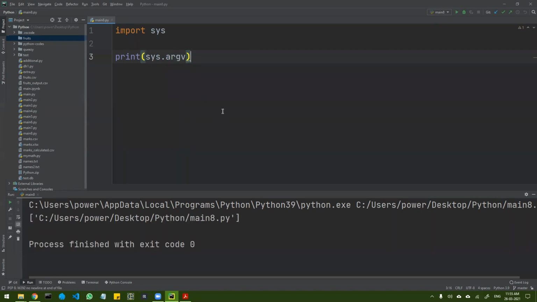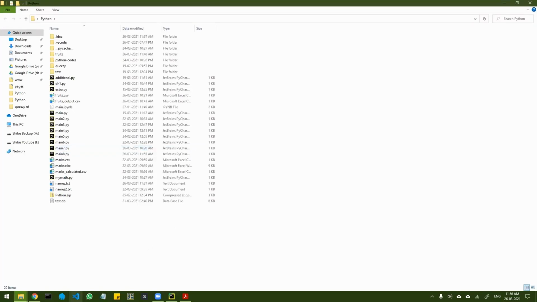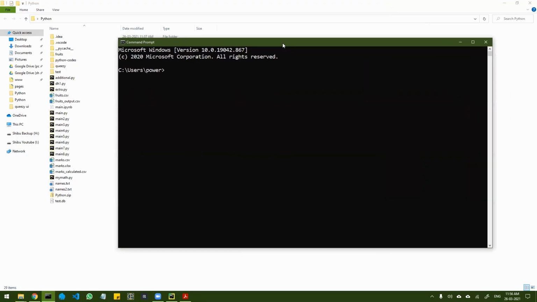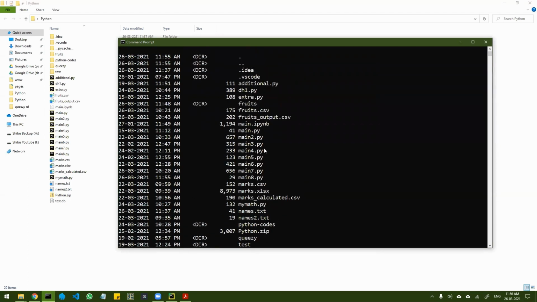Let me run this, and you can see right now I'm getting this as the output. Because it is running from PyCharm, it is not clearly visible what is happening, but let me show you. Let me go to Python and open a command line. I'm going to run the same program without using PyCharm. I've shown you this in the first lecture. So if I do cd desktop, I go into desktop, I go into the folder Python, and here if I do dir, I can see all the files and folders, right?